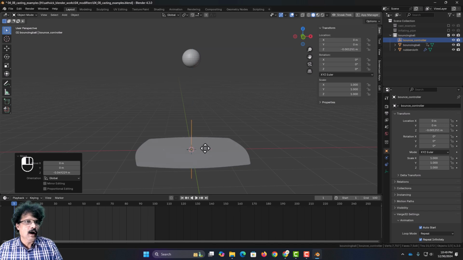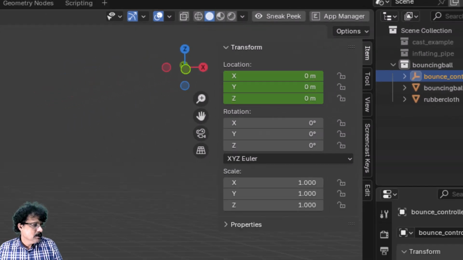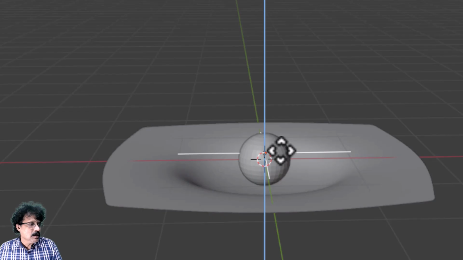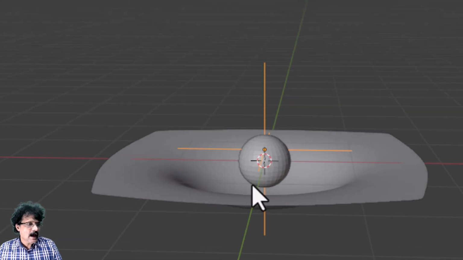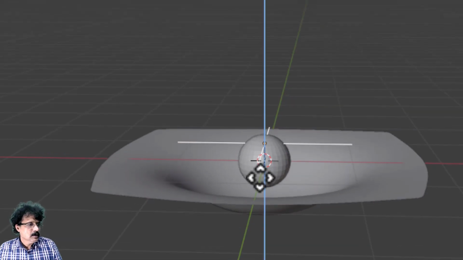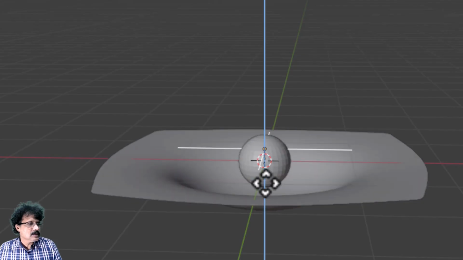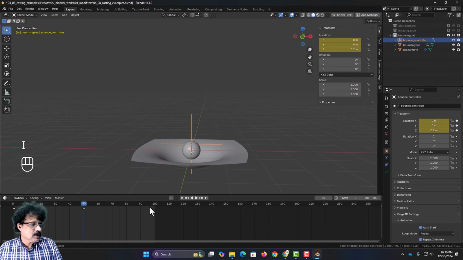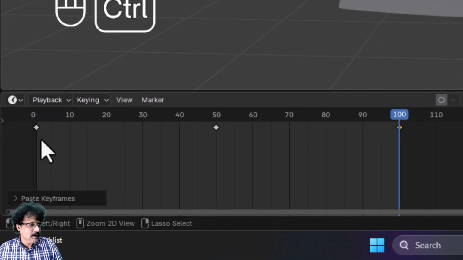So, now I have to animate this based on the ball movement. So, at frame number 1, I will leave it at 0, 0, 0, and I will press I and add a keyframe. And at frame number 50, I am going to press G Z, and I will slightly move it up like this, so that as the ball is moving, I will create a slight movement here, so that it is just rippling like this here, and I will move it by around 0.2, and then I will add a keyframe. Then I will come to frame number 100, I will select frame number 0 keyframe, copy and paste it.